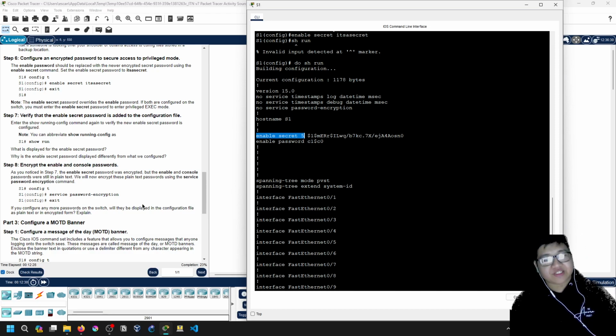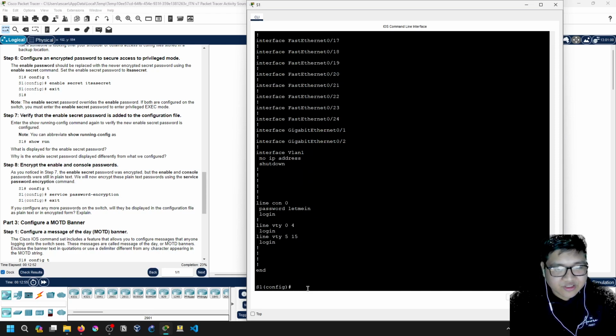Yeah, that will be good, but it's not as safe. If you do enable secret and then put in another password, the enable secret will be on top of the enable password command. That means enable password would not really exist anymore. You'll most likely just be doing enable secret password, which is more safe. That's what would happen in your studies. The enable secret will always overlap the enable password because enable secret is more safe.